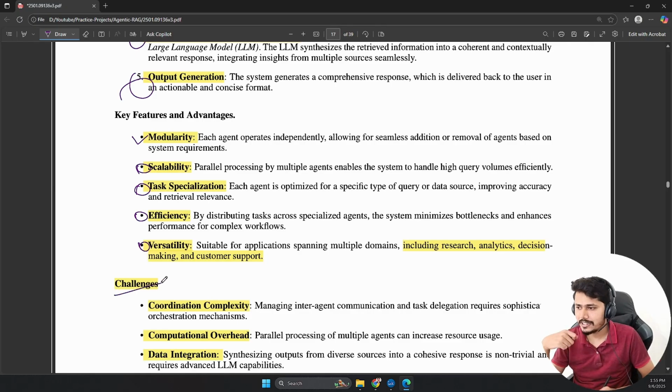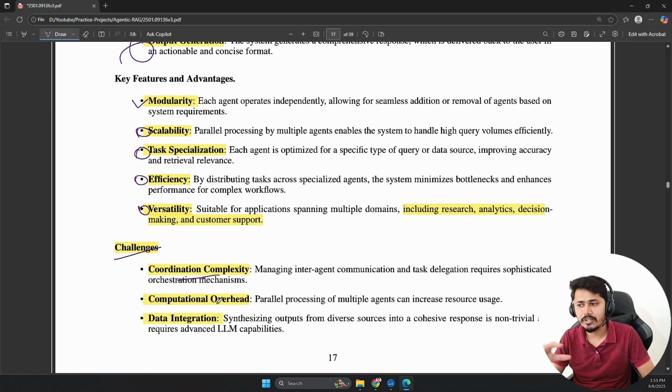And what are the challenges with multi-agent agentic RAG? First one is coordination complexity, because you have multiple agents, coordination becomes an issue. Your agent should delegate the task accordingly. If that delegation is not proper, you will not get good results. Computational overhead, obviously, as you will be using multiple agents, there will be a lot of computation required, and also a lot of token usage.